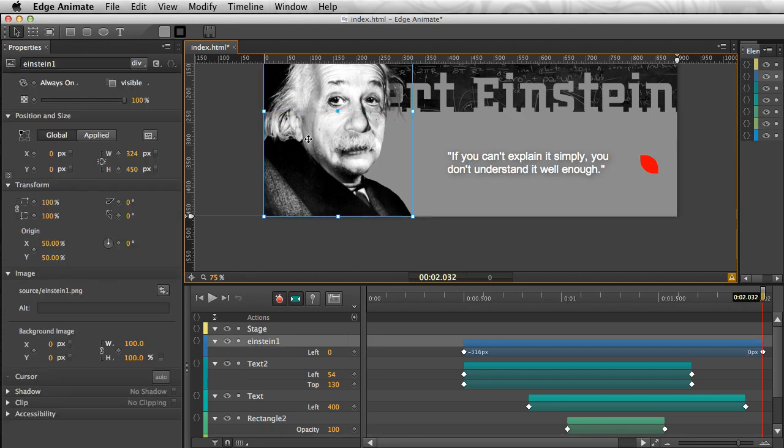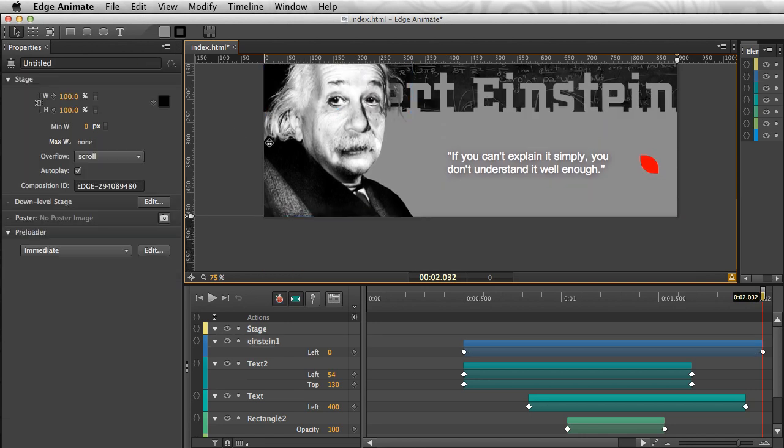Same thing for Einstein: selecting that picture, I say, hey, for that picture, make it relative to the bottom left. Clicking there, and now you can see that he always rests on the bottom. All right, that looks good.